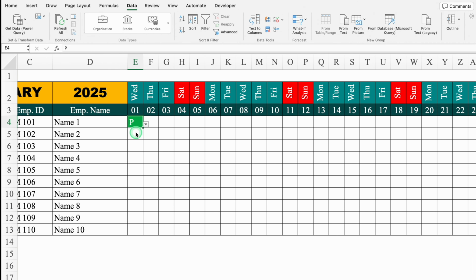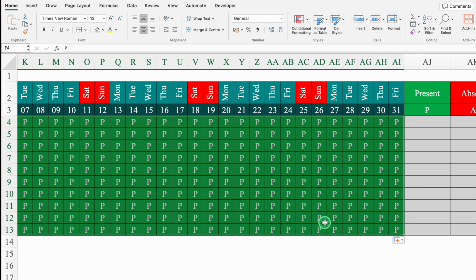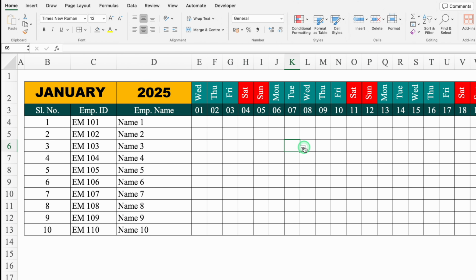I'll select P over here. We'll go to home and we'll align this in center. Now I'll drag this down and we'll drag this till 31st. So in the whole sheet, drop down got created. I'll delete all. Let's do some entry over here.